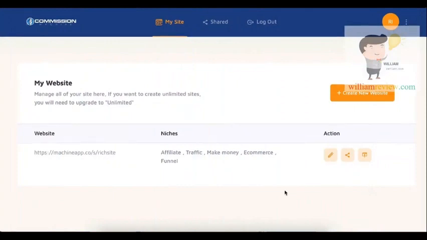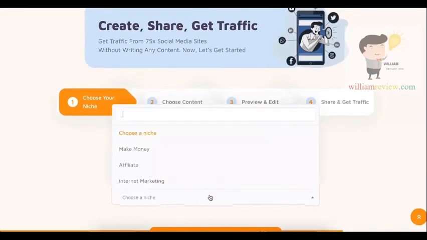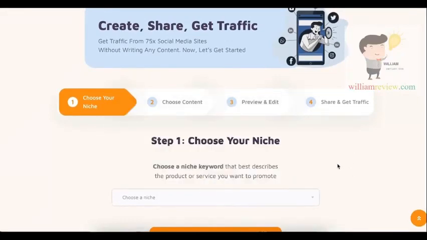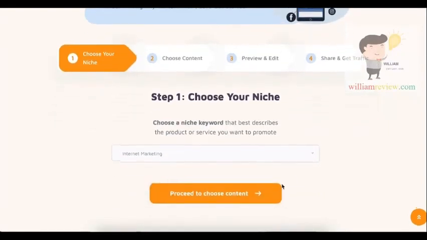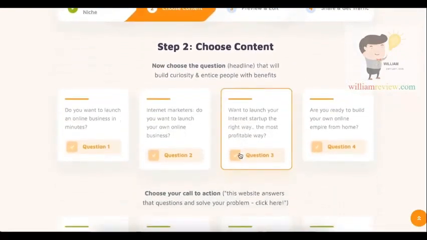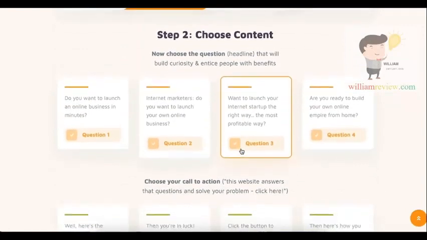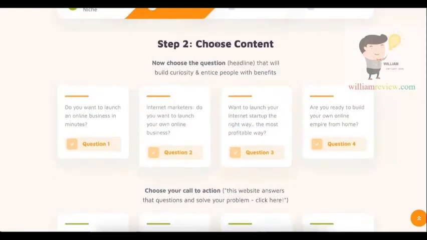And if you just click on congratulations. Okay, so now if we click on share, it'll ask you to type in a keyword that best describes the product or service you want to promote. So we're going to put in internet marketing, and then you click proceed and choose content. Okay, and so over here now there'll be a question, an answer, and then an image. So it's step 2, choose content.